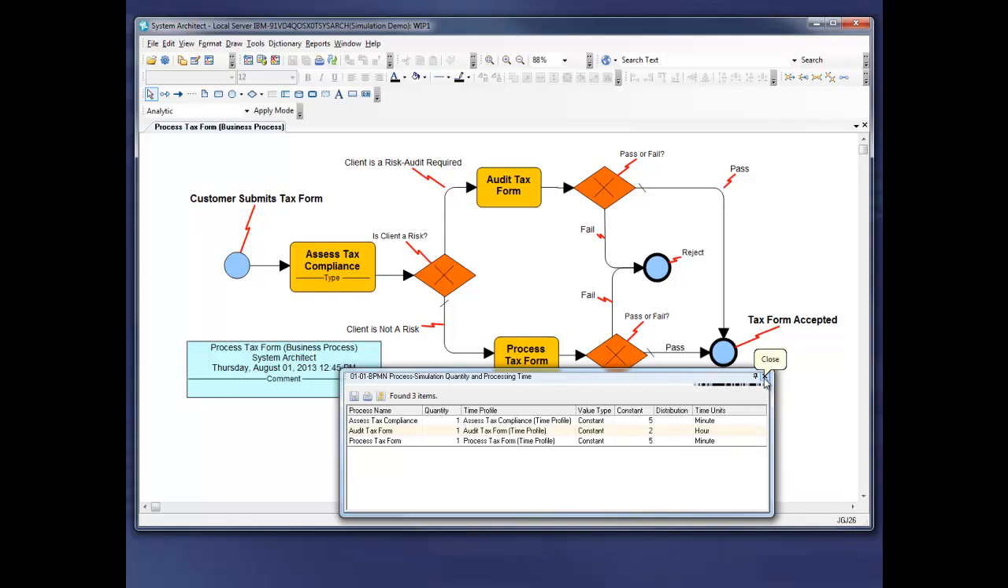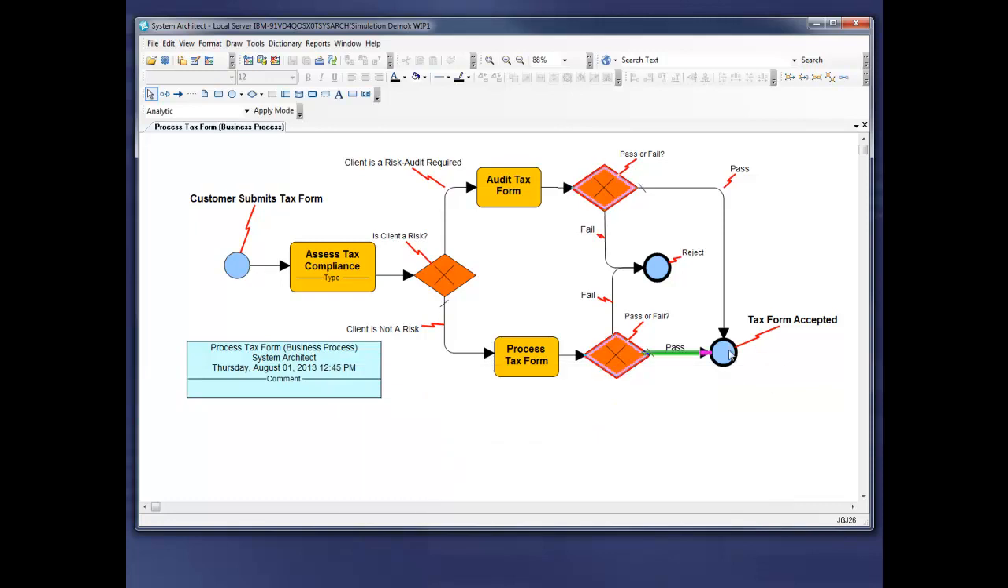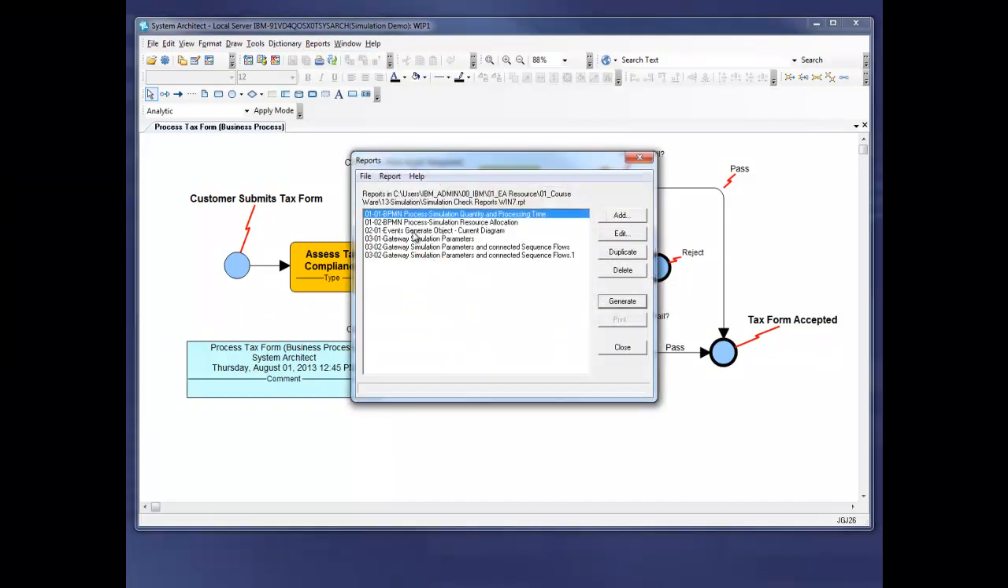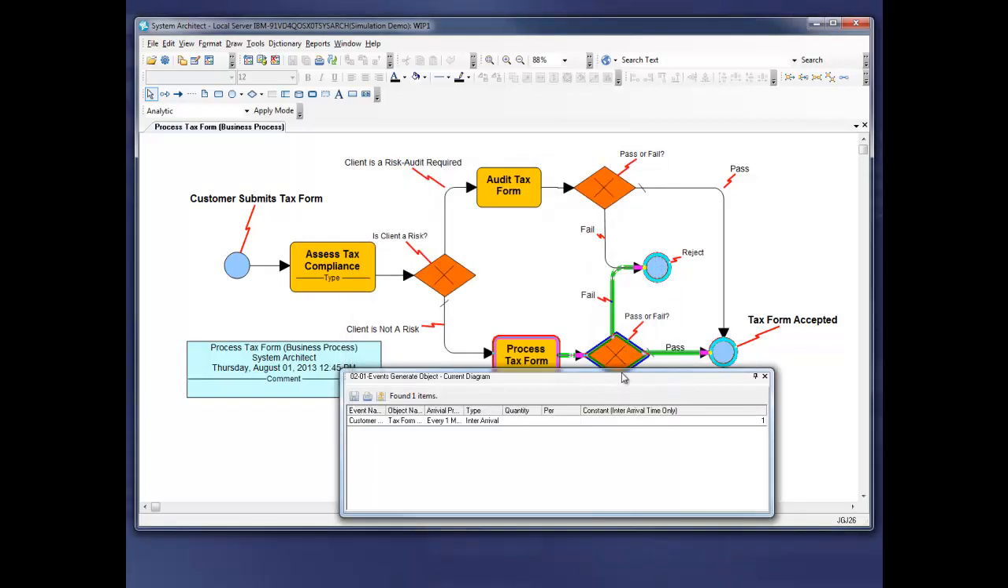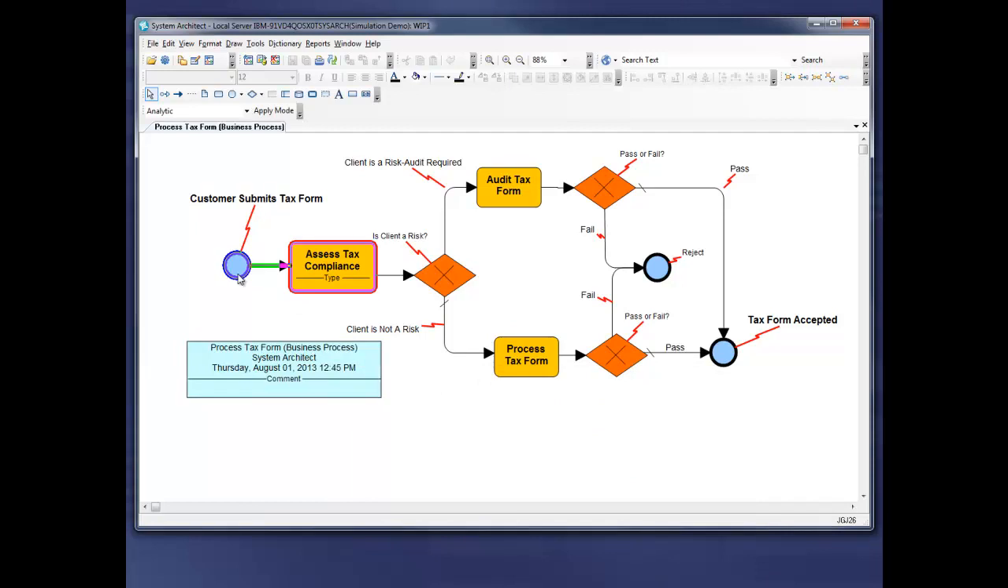So let's go ahead and run our simulator, but maybe before we do, let's take a look at what is going to be coming in relative to the BPM and events, the events generating the objects. And here what we see is that this object, customer submits tax form, which we see right here, has an arrival profile of one every minute. So we can see that we have the number one here in this inter-arrival time that's shown, again, using a constant. So again, 1 minute, every minute a form comes in, takes 5 minutes to process.